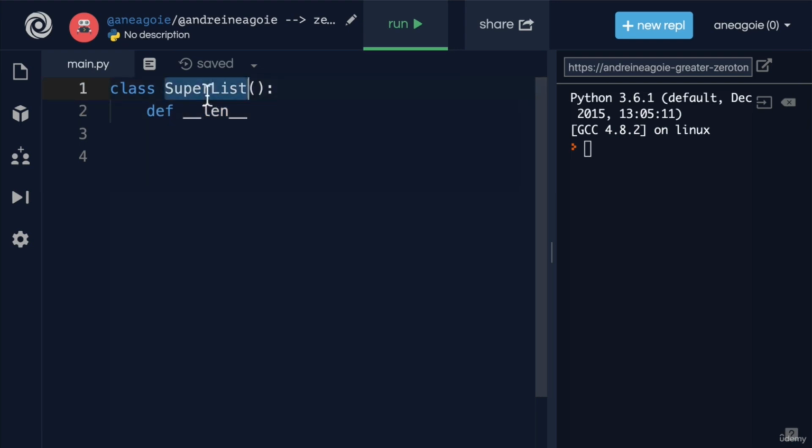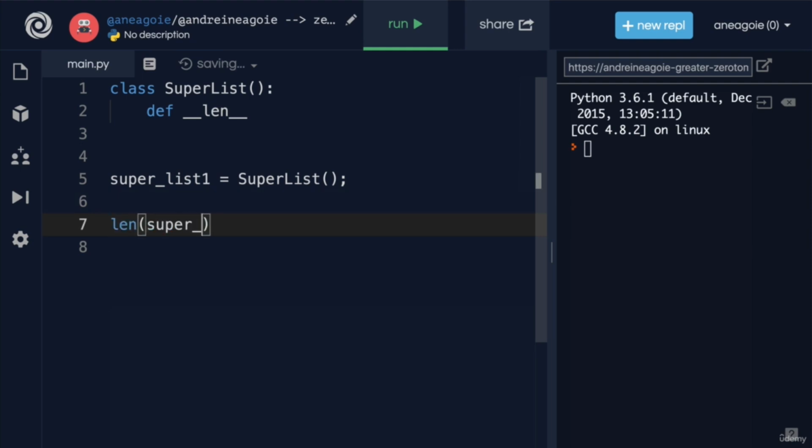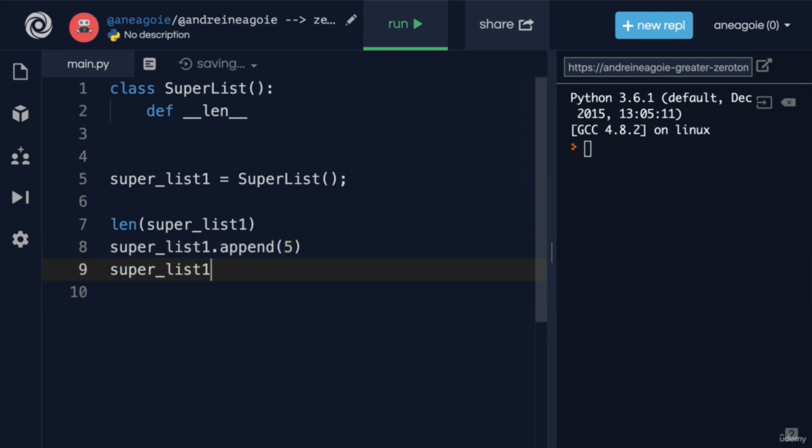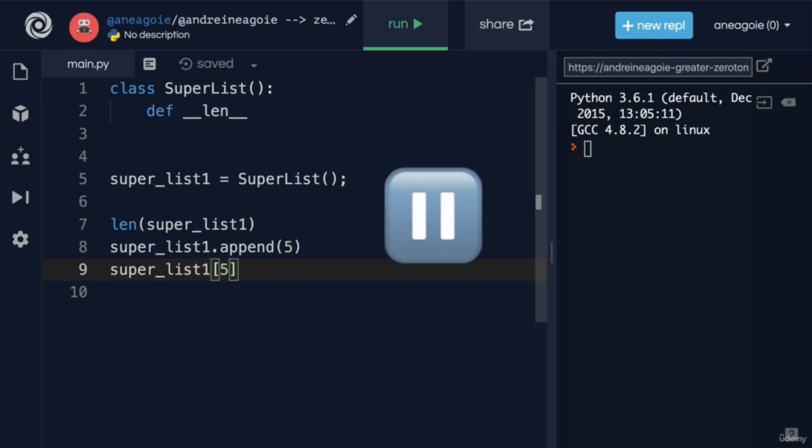So remember, superList is going to be a list that we can create, we can instantiate like this, superList1. We're going to call superList, and it's going to allow us to do things like length, superList, and also access items in the superList, or use superList1.append, and maybe append 5, and actually get superList1 5. All right, take it away from here, give it a go, pause the video because I'll give you the answer.